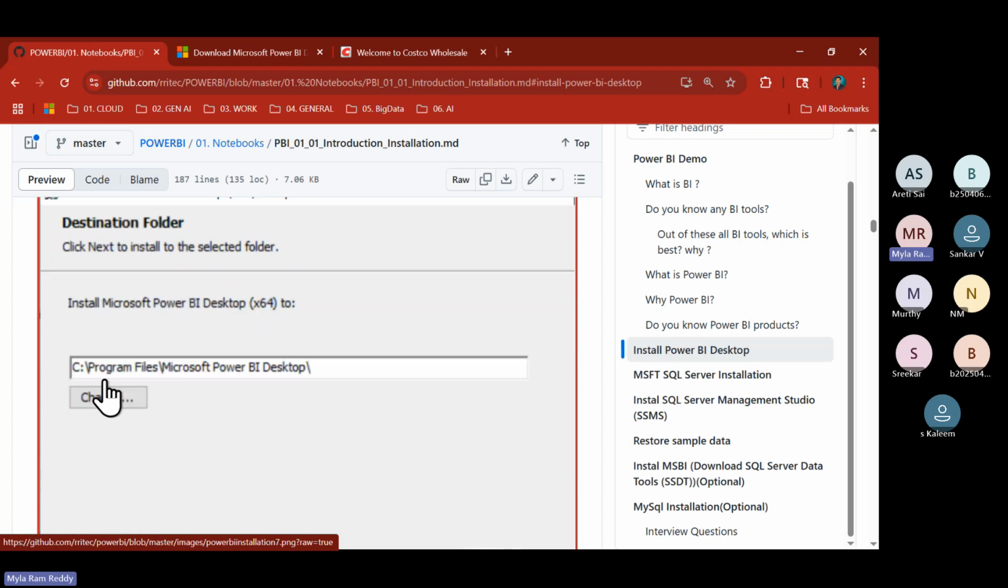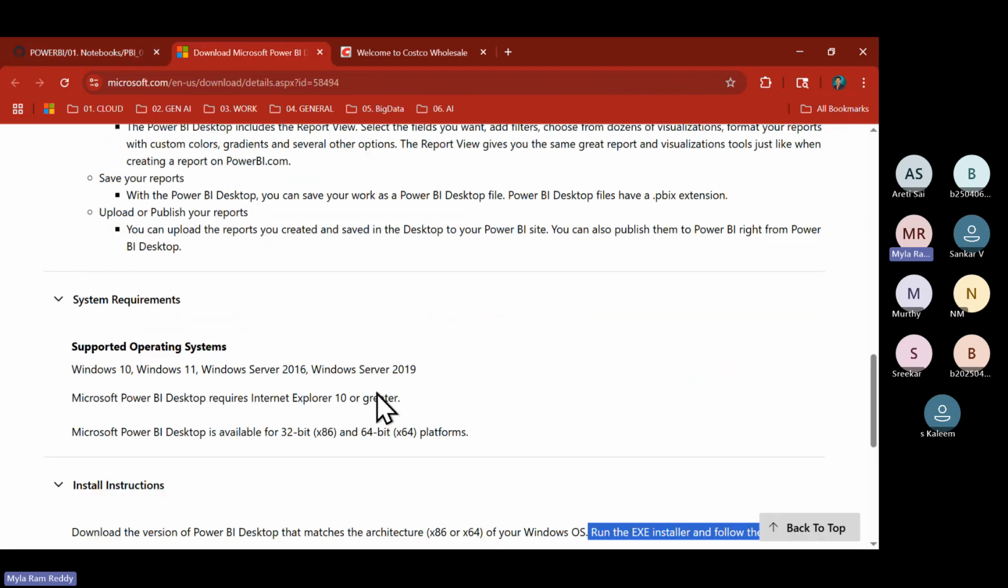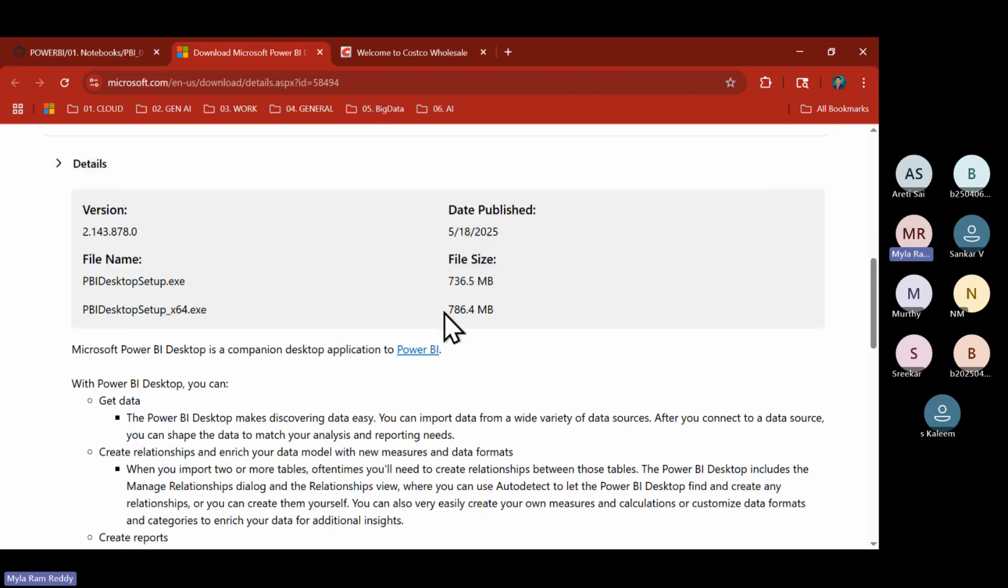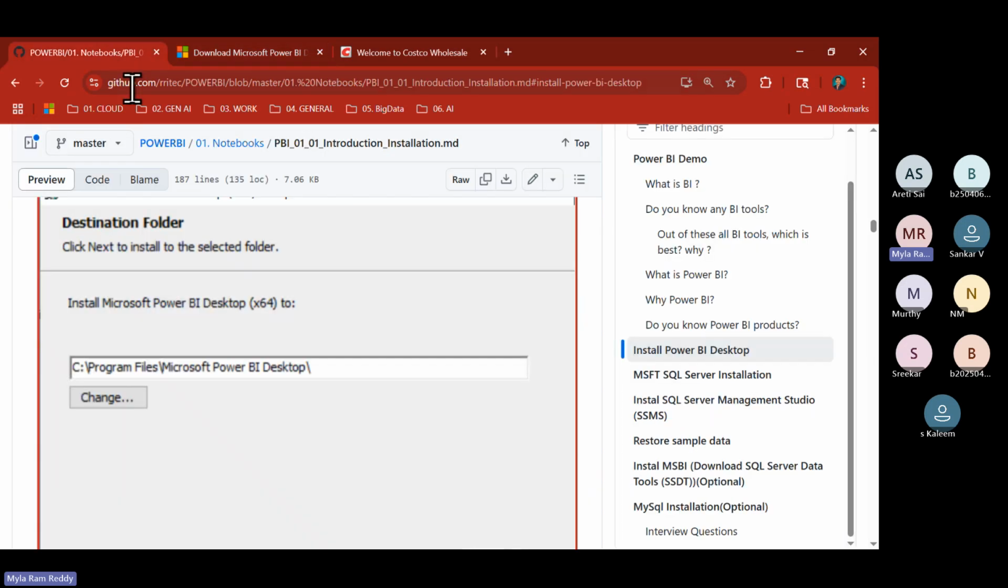It is going to ask which drive you want to save these files to. By default the C drive will come. Let it be, because the size is very small, hardly a few MBs. Nowadays everyone has a 1 TB hard disk, and at least 512 GB hard disks are available. This is less than 1 GB, so it's not a matter. Whatever drive it is showing, let it be the same drive. Okay.